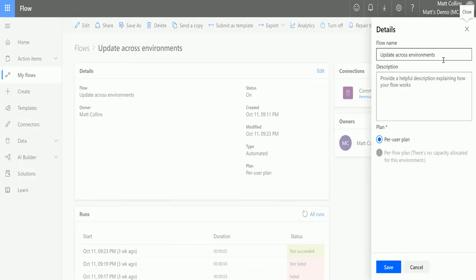You can click on edit and we can update the name. We could give it a description. We could say something like, this flow connects data from two different environments for testing. We could also update the plan here. As you can see at the moment, this says that there's no capacity for a per flow plan license here. That's because the environment that I'm using doesn't have a per flow plan. It has a per user plan and I'm licensed for that. I don't have any spare flow plans that I could use.